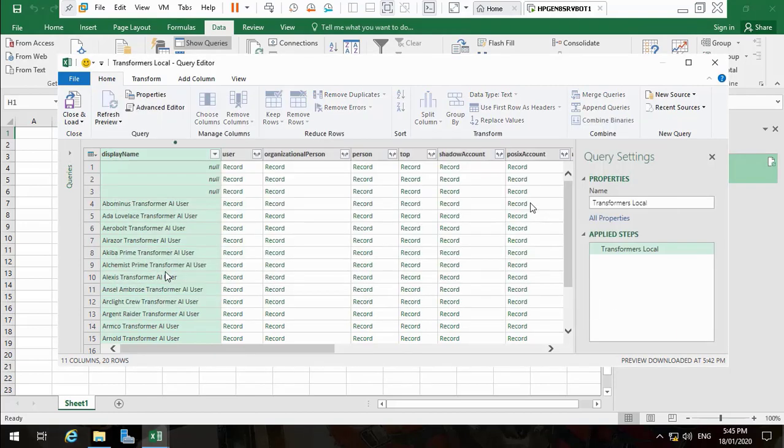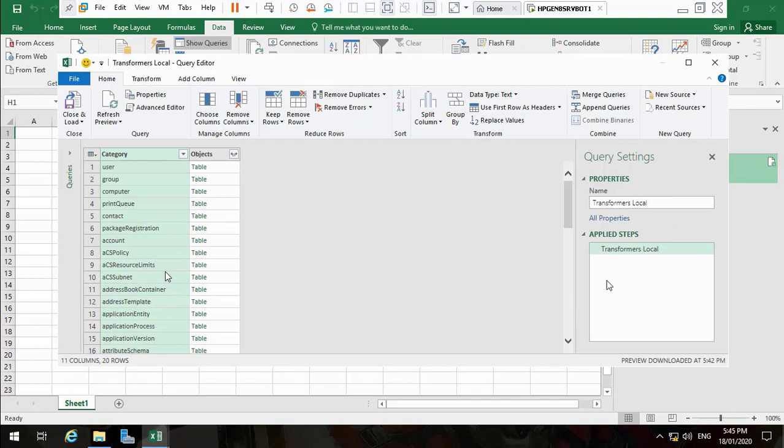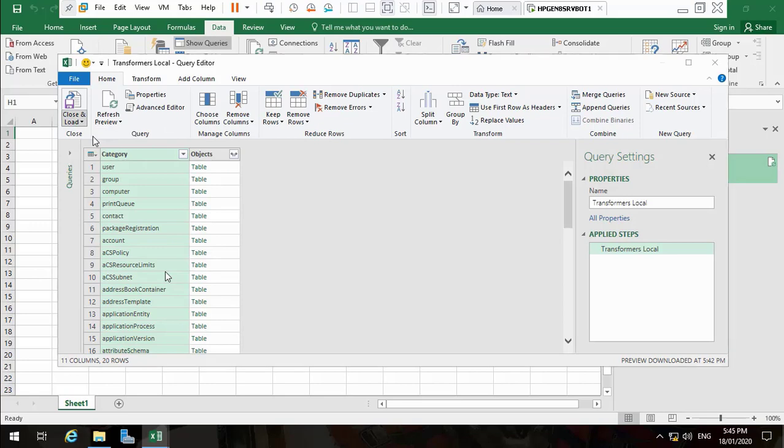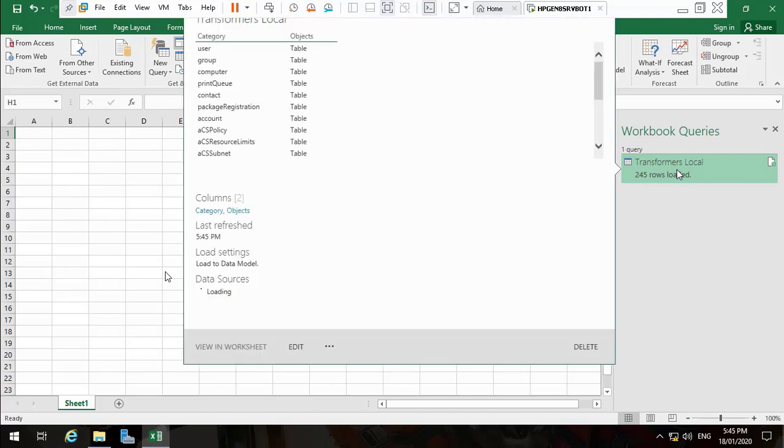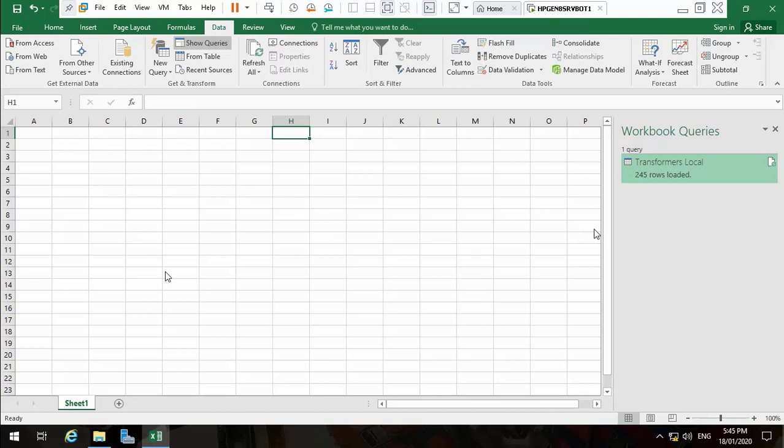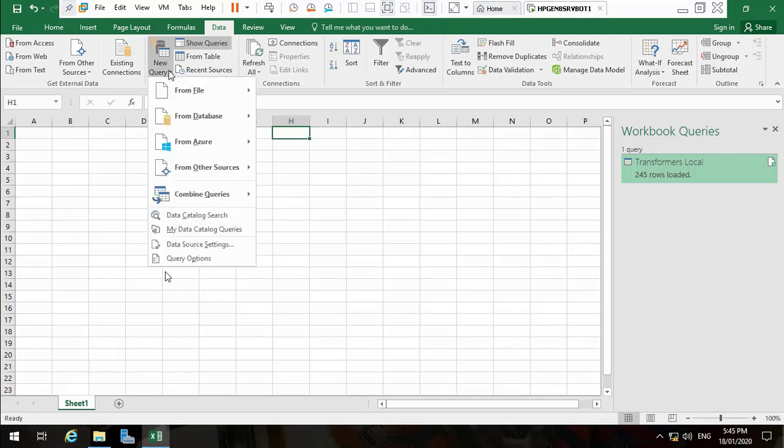Okay, I'll return to the first one, close and load. Now we have done the connection to the data. We will make another query to begin extracting the data from this connection. Actually, all of this will be explained, and it will be more clear when we apply it.